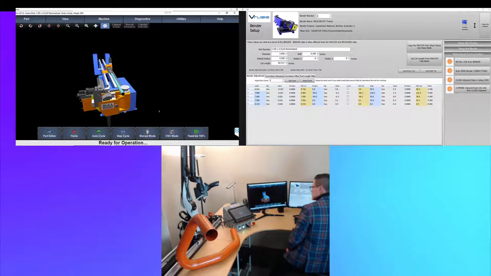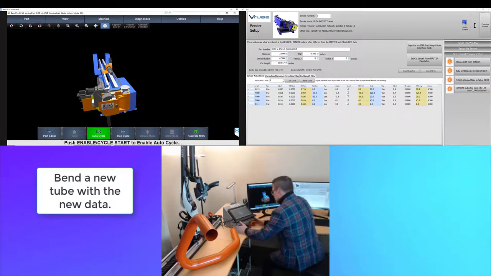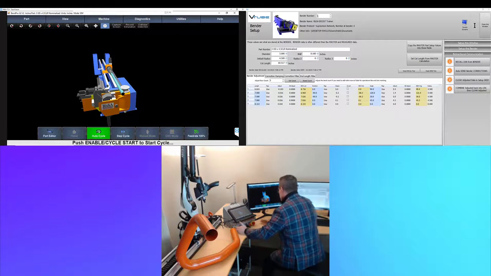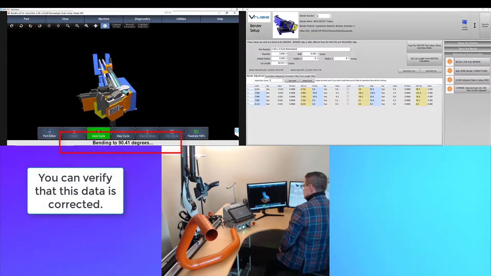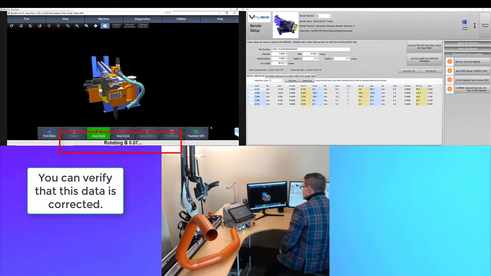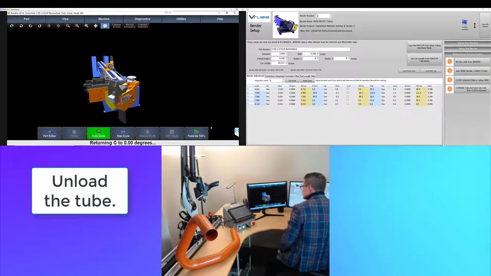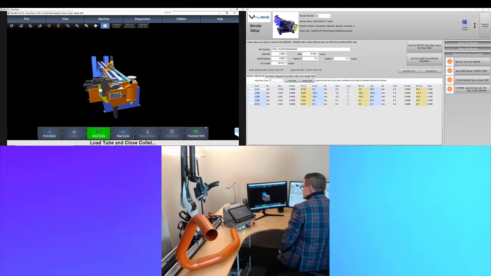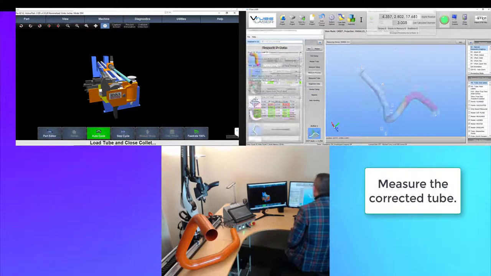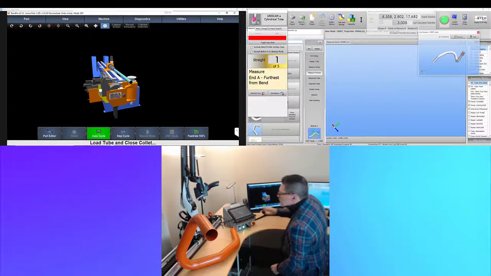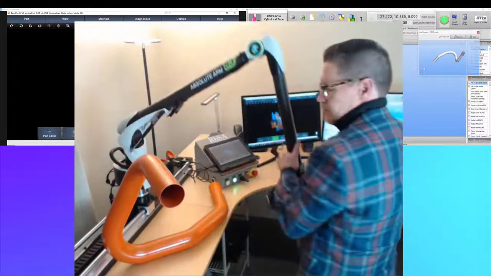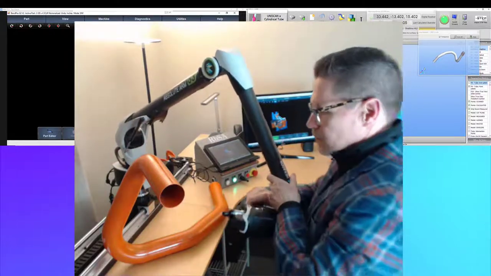So let's go ahead and simulate that. Again, if you look at the bottom of the BendPro screen, you're going to see that we have the corrected data now in the bender. At this point, we would unload the part, take it back to the hexagon absolute arm, and measure it with VTube-LASER. This process is what we call a corrections loop.